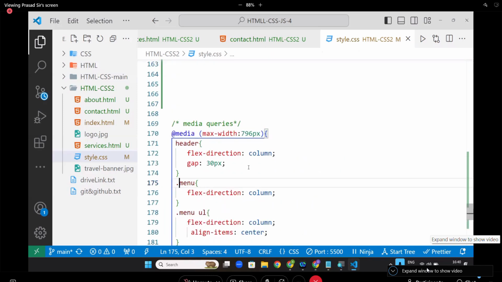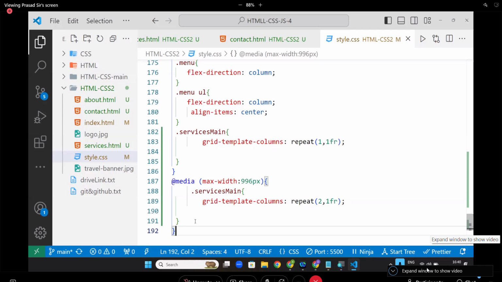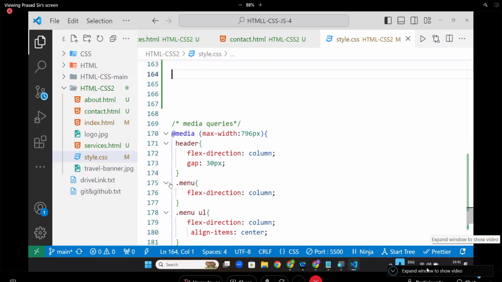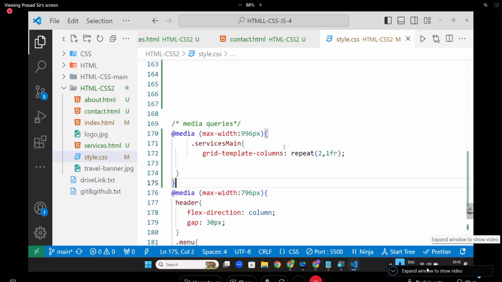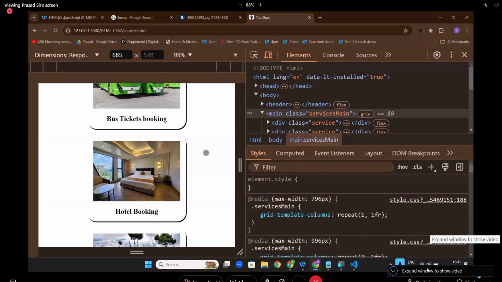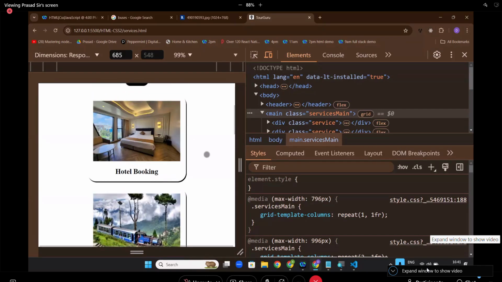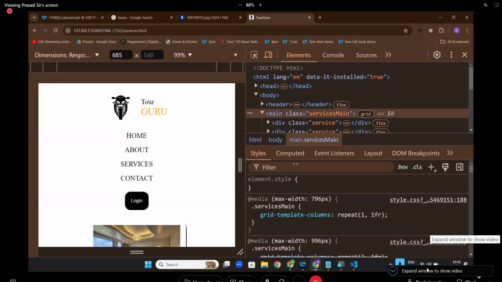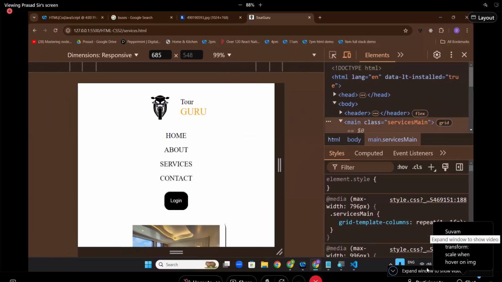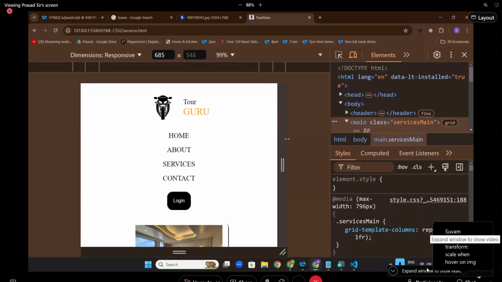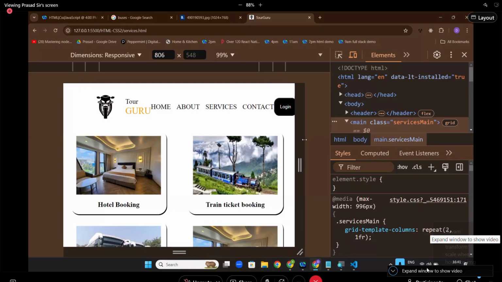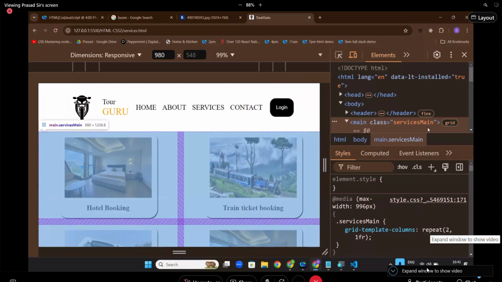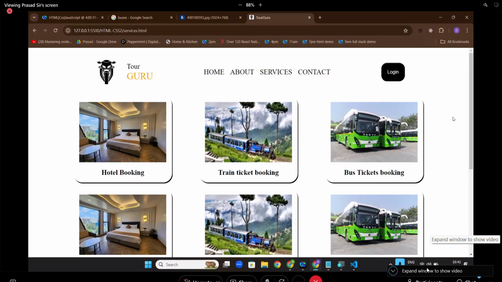Okay. Always remember, ma, always you should give the bigger one first and then the smaller one. Media queries, always give the bigger one first and then the smaller one. See, less than 796, you are getting only one, right or not? But if I go more than 796, I will get 2. When I go for a big device, I will get 3 automatically. That is responsive only now. Is it clear, ma?